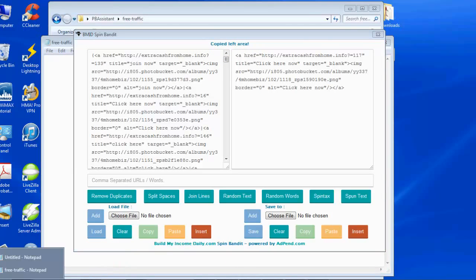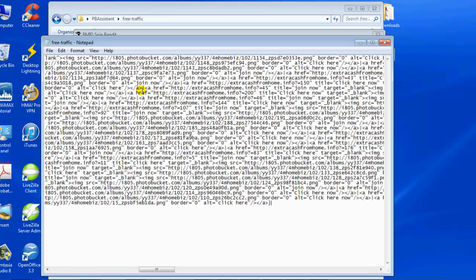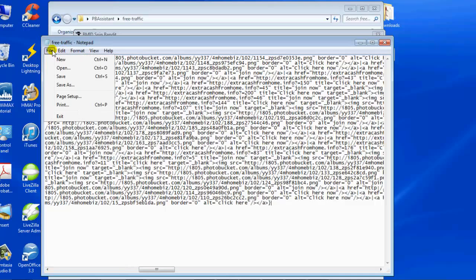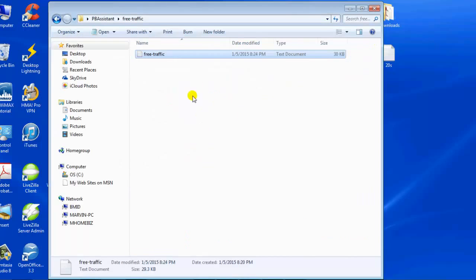And I'm going to go back to that folder that says free traffic, because these are going to be my body ads. And I'm going to just click Control V, or just click paste. I mean, however you want to do it. And then I'm going to go over to where it says save. But I'm still not done. So I'm going to come back over, close this. I don't need that anymore.